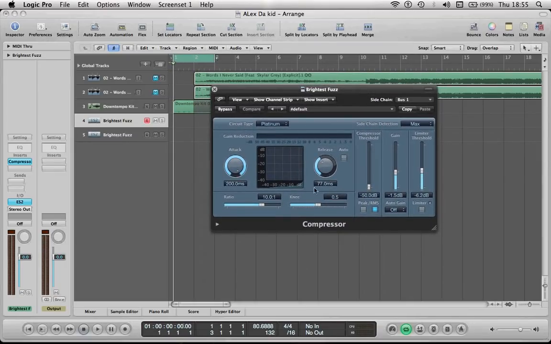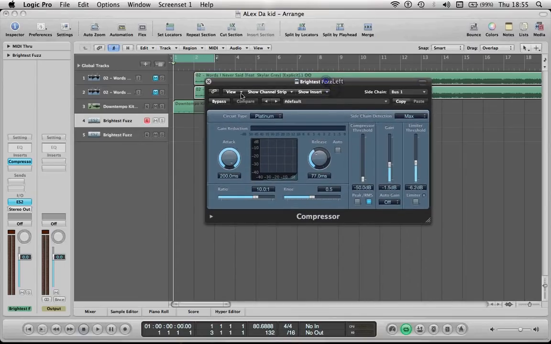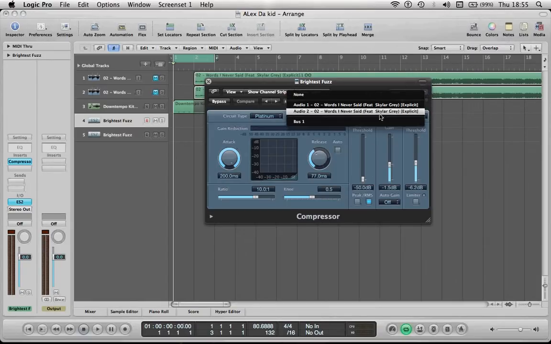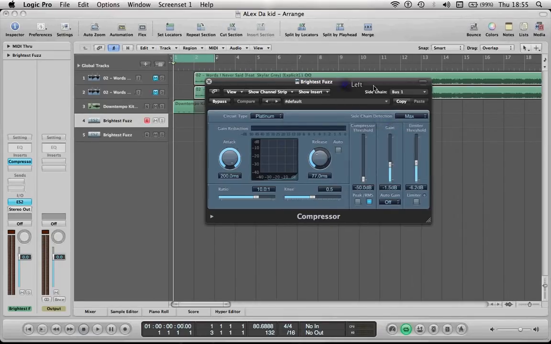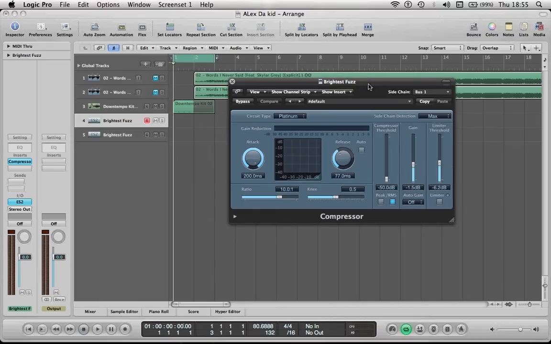Once you've added this compressor, what you want to do is to connect it to the bass drum. You're going to go to sidechain up here, which will say none, and you're just going to click on the arrow and select the bus that you've chosen from your drum kit. So select bus 1. Once you've selected that, you're good to go.